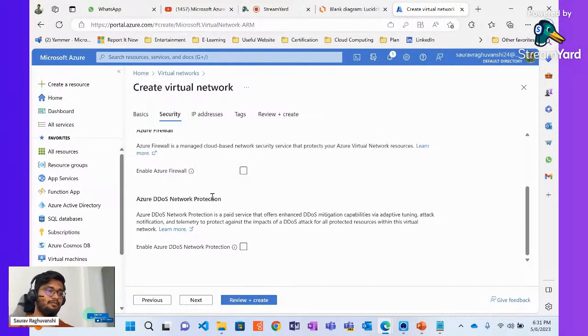You can enable a firewall also. Let's say you want to create multiple rules. This is also a part of security. It traces how the data or information is getting accessed in your ecosystem or infrastructure, and you can manage it.